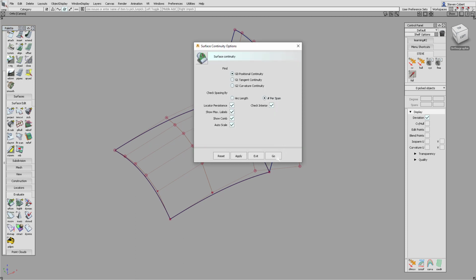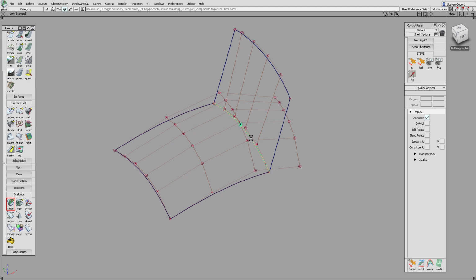So we're just interested in G0 continuity, and there we have a position continuity between the two surfaces. There's no guarantee that this would work with degree 5. It might well have been that we'd have to increase the degree to 6 or 7 in order to get that alignment, but in this case we've been lucky and we've managed to do this with degree 5. This technique of using a trim converted surface as a construction surface but keeping the trimmed surface is a really powerful technique that can help in lots of cases.